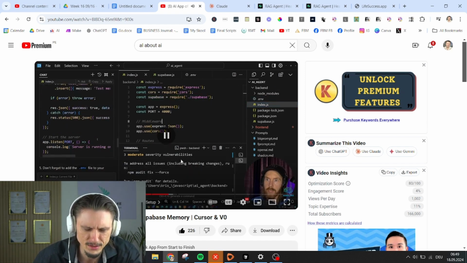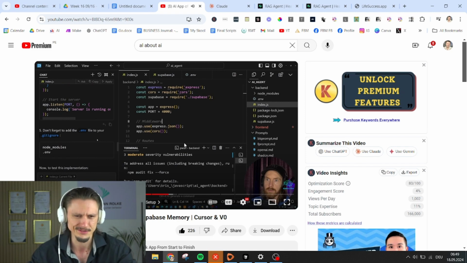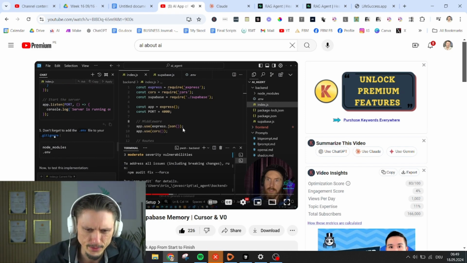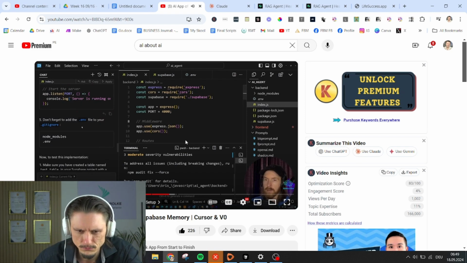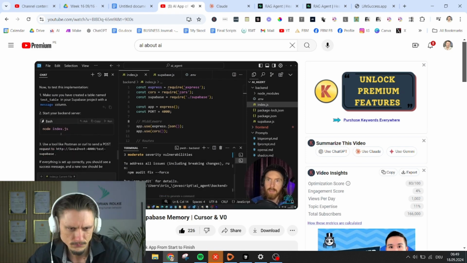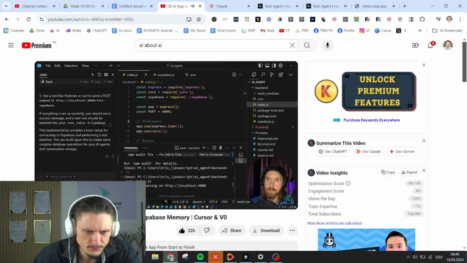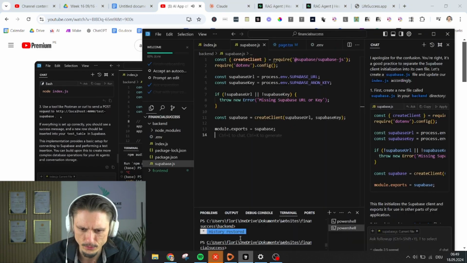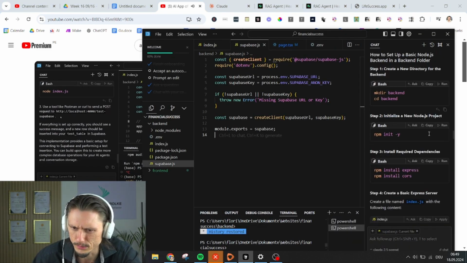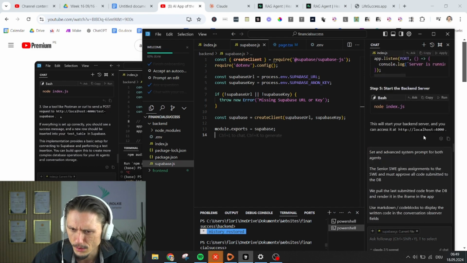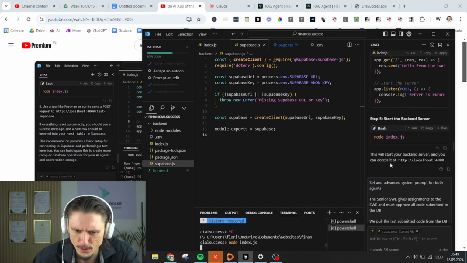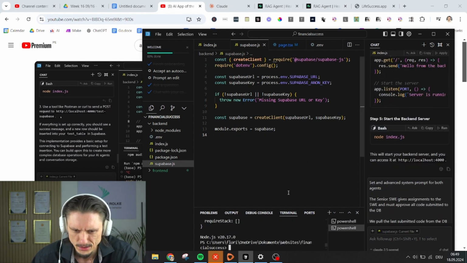Import Supabase. For me, it gave me a different supabase.js, not the way that he did it. Okay, gitignore, that's fine. And then we can run this. So we run the Node.js command one more time.